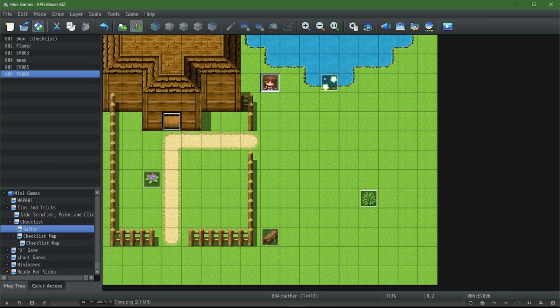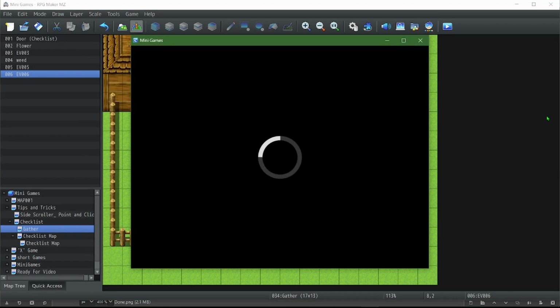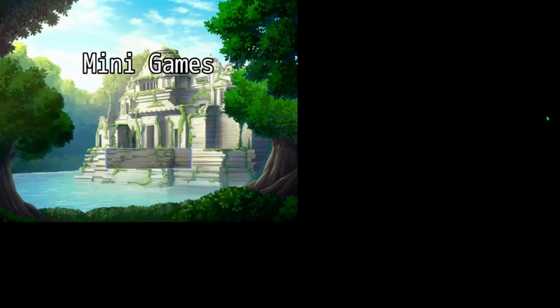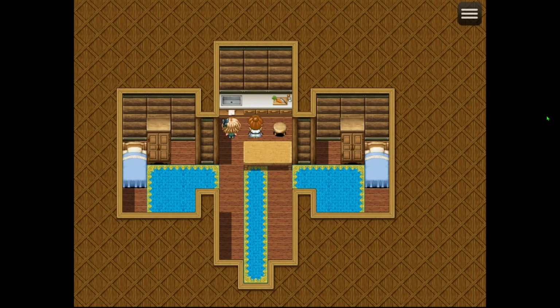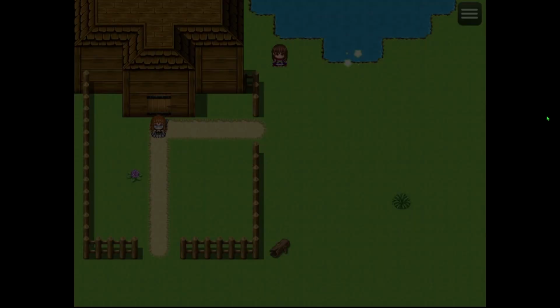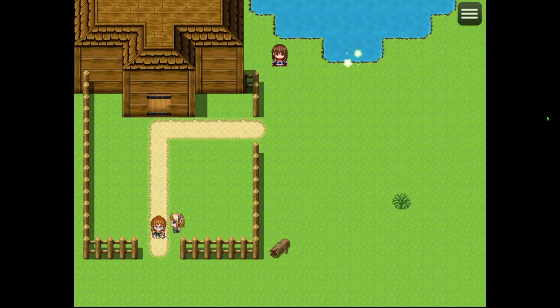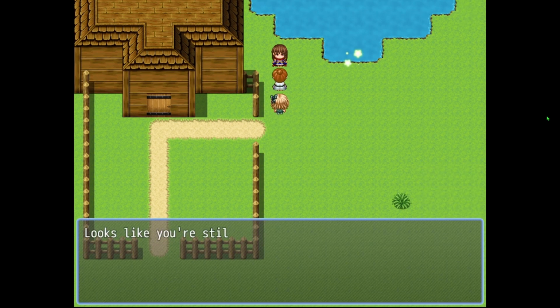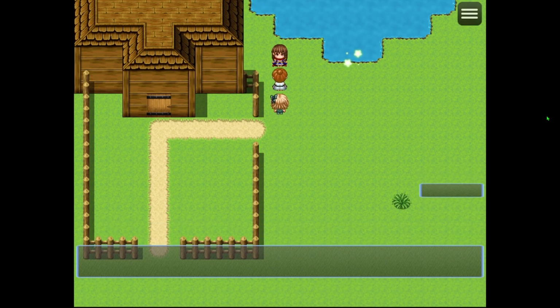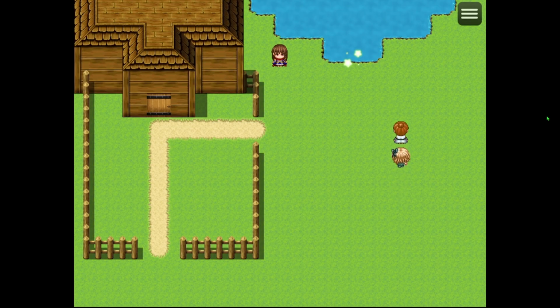Alright. Now we're doing this the easy way. I'm cutting most of that out. Alright, new game. Boom. Boom. Boom. Boom. Yes. Looks like you're still missing something. No. Okay. That works.